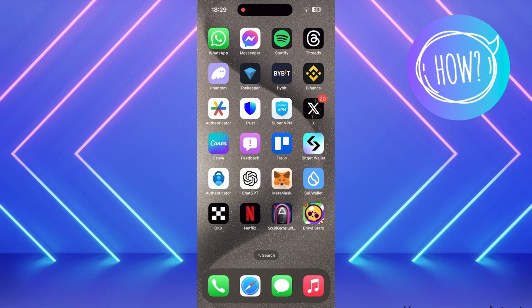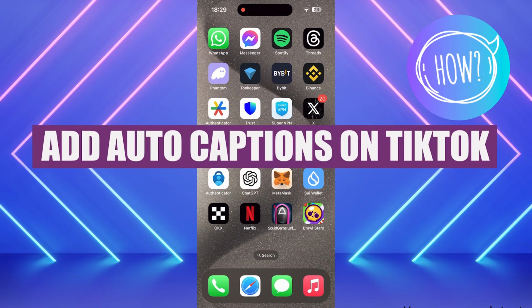Hi everyone. In this video, we will show you how to add auto captions on TikTok.